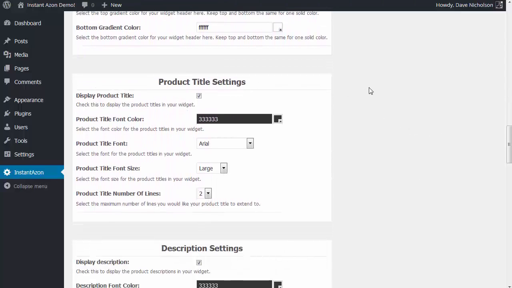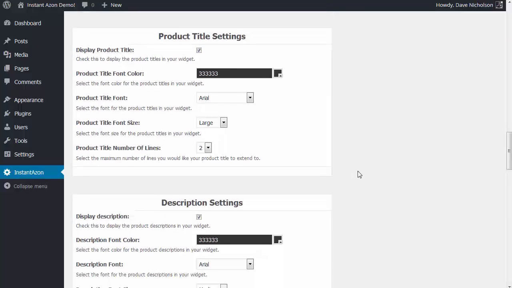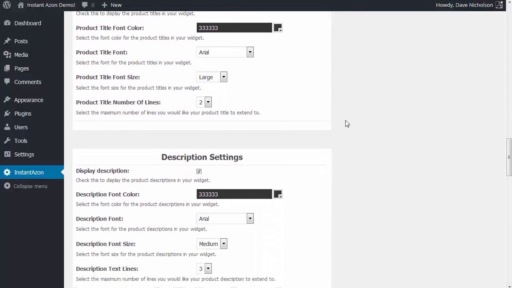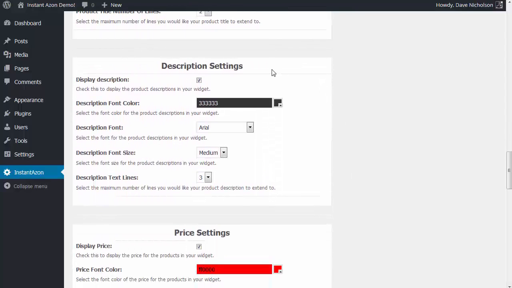Now the product title settings. When the products are displayed, this is the title of the product that you'll see, so you can change all of the aspects of that: the colors, whether you want to include the title, the fonts and sizes, and how many lines you want the title to display on. The same goes for the description, which is the description of the ads that are displayed. If you don't want to show descriptions, just don't check the box. Some products don't actually have descriptions, but most of them do.